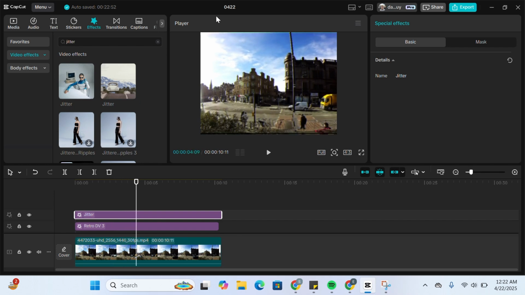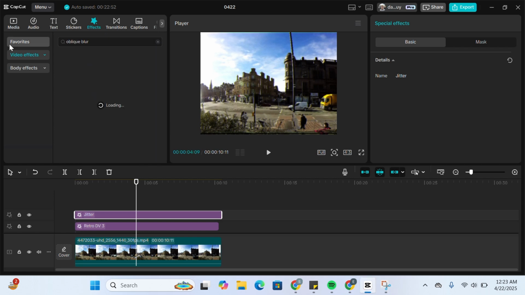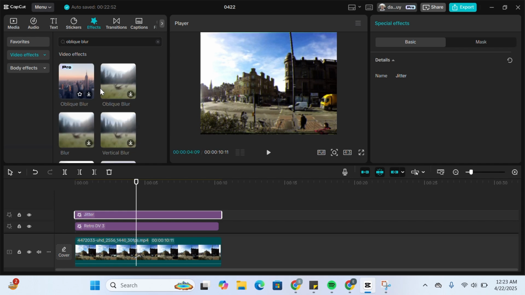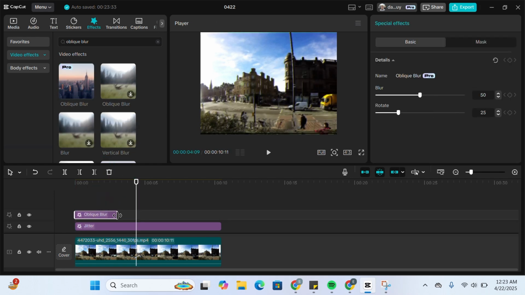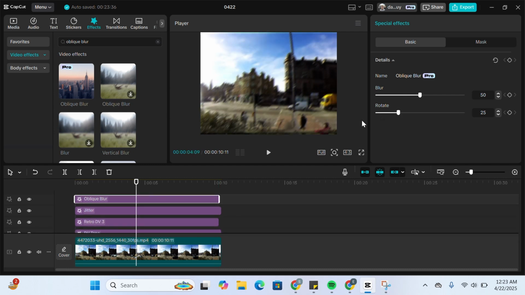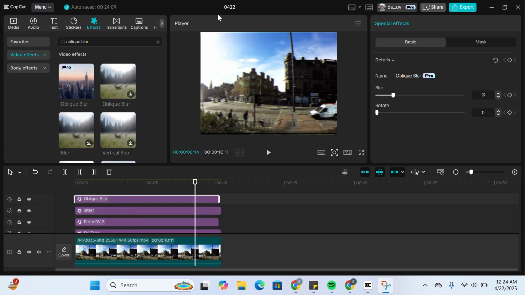And after that the next effect that you're going to add is oblique blur. So you're going to type in oblique over here, press enter, and then you're going to select oblique blur over here. So I'm going to choose this one over here. You're going to simply drag it over here, and here you can see that this is something like this. So what you're going to do is make it somewhere from 18 till 23, somewhere between this. And the next effect that you need is strong sharpen.